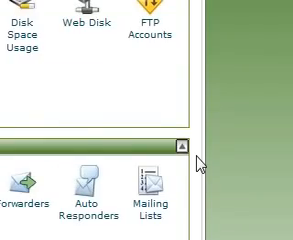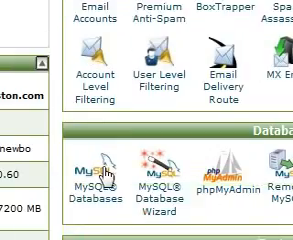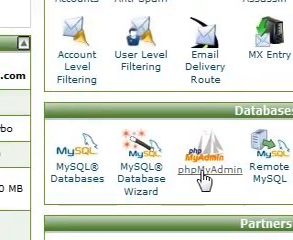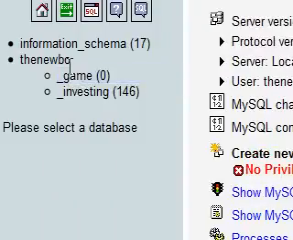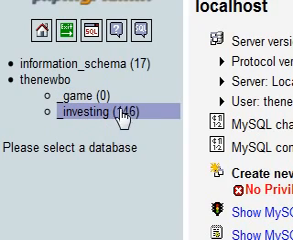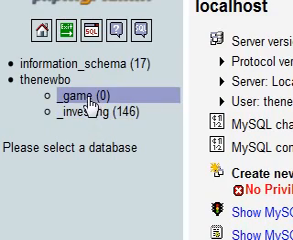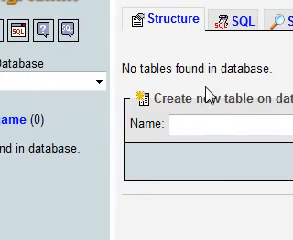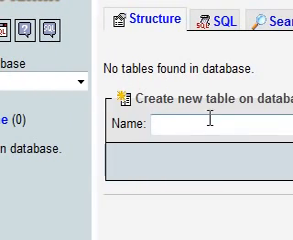So go ahead and go up to your main panel and scroll down to this thing called PHP MyAdmin. What this does is allow you to add tables to your database. On the left side of your screen you will see all the databases that you made, and this little number in parentheses is how many tables are in your database. Right now we have game with 0 tables in it, so go ahead and give that a click, and let's make our first table.